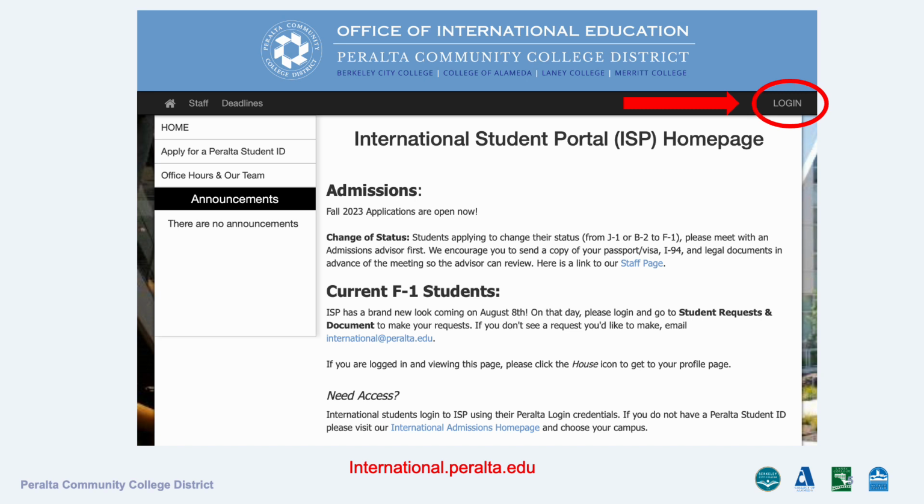This is your International Student Portal. You can reach this website through your Peralta Student Portal or by going to international.peralta.edu. Click the login button on the top right of the page. The login information is the same as your Peralta student email and password.